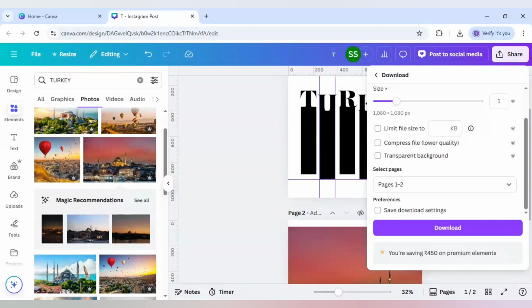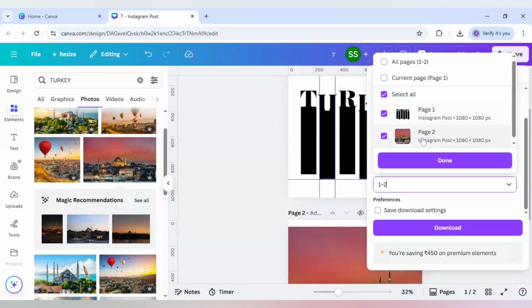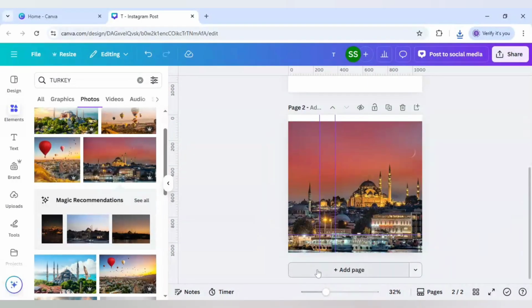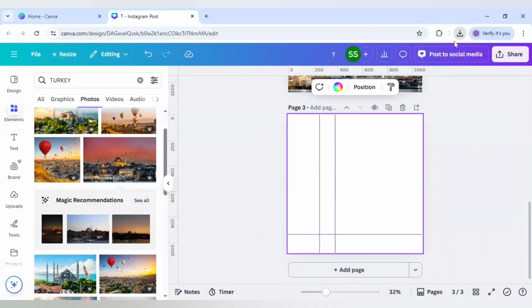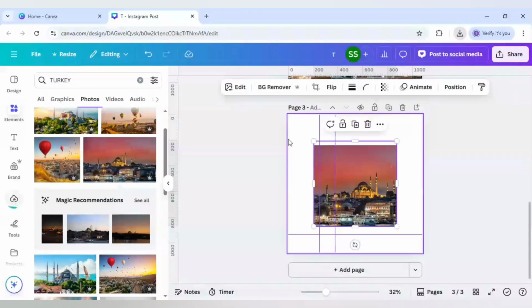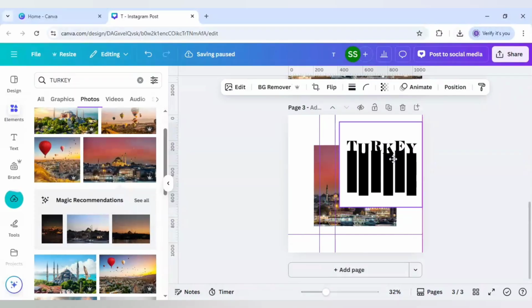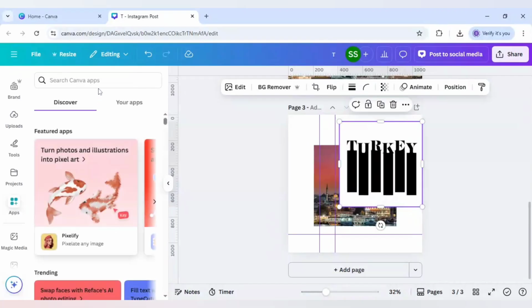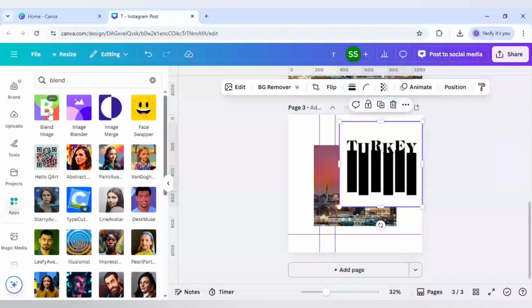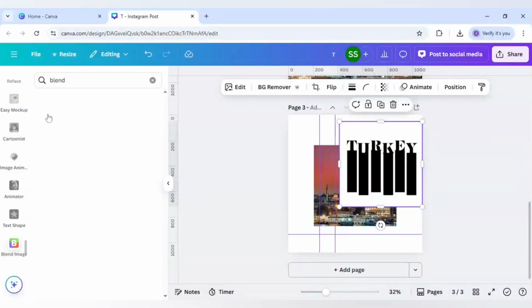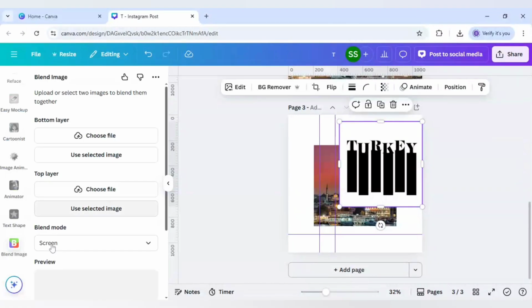Okay, and just click on select pages and click on both the pages if you haven't selected them all, and click on download. Now when the downloading is done, just click on add page and just add both the images which you created. Okay, and after that just scroll down to apps, click on blend and click on blend image, and make sure your blend mode is in screen.